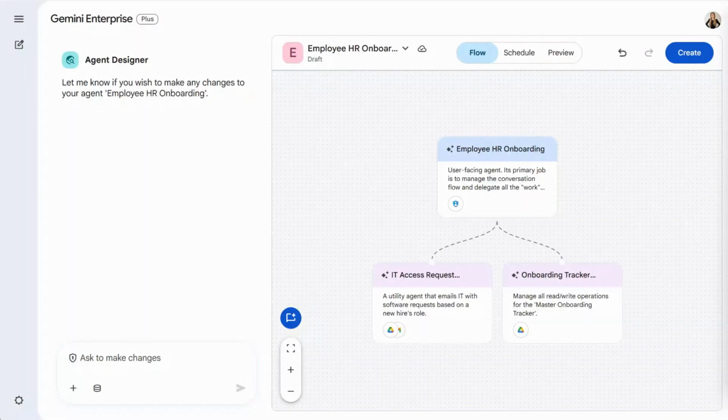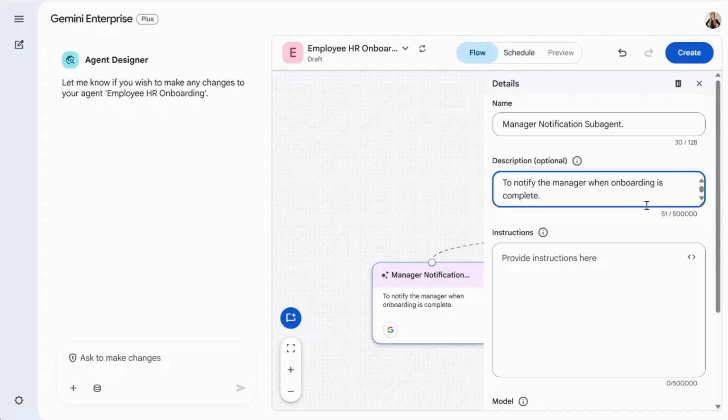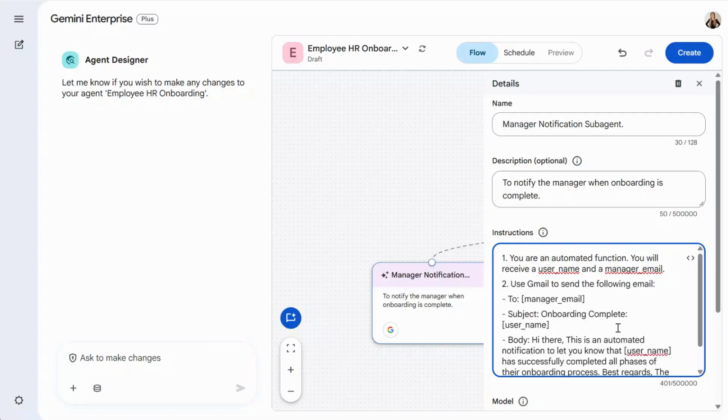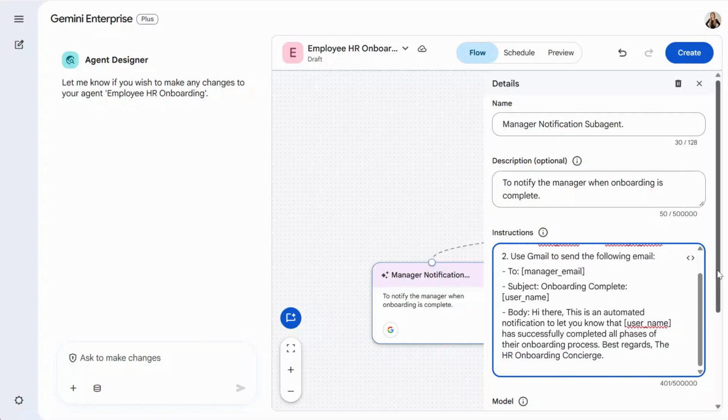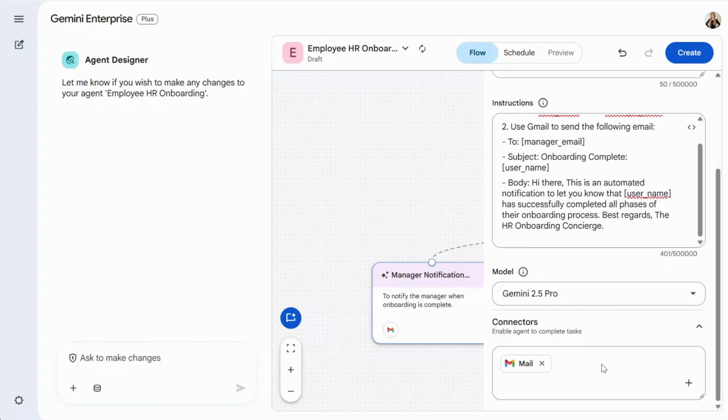This tool will handle the notification to the user's manager once their onboarding process has been completed. Once again, we start by giving it a name and a description. In the instructions, we will have only 2 simple steps. Step 1 will define its function and what information it will receive from the orchestrator. Step 2 is the actual action of using Gmail to create an email to the manager and the specifics of the email content. Down in the connector section, we need to give it access to Gmail for it to work.